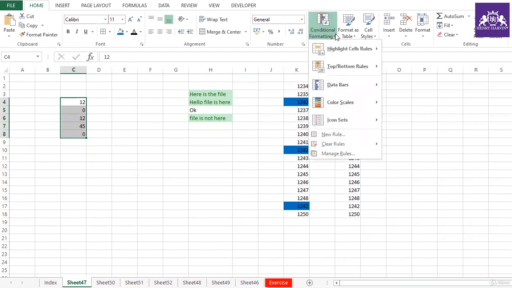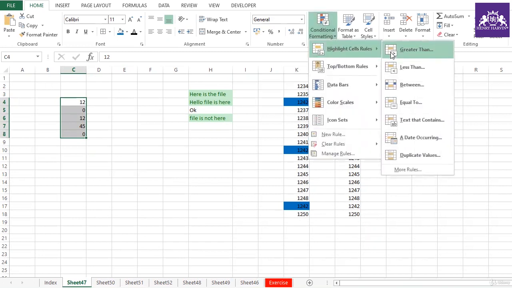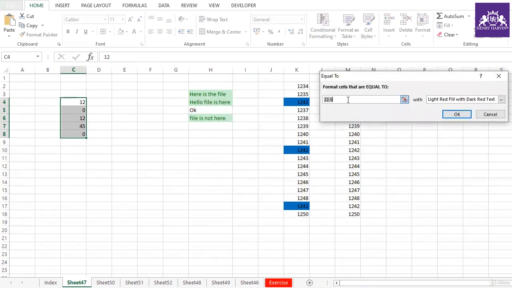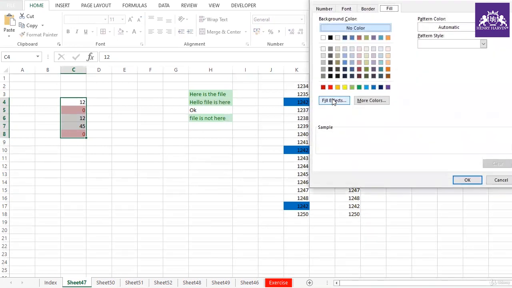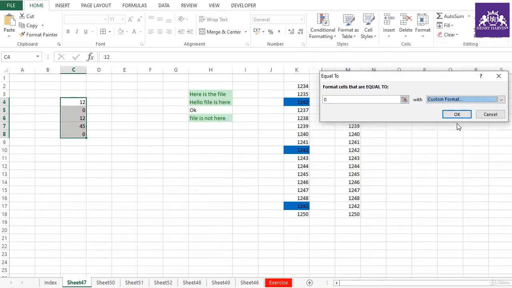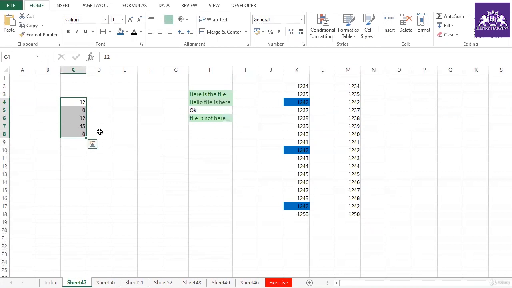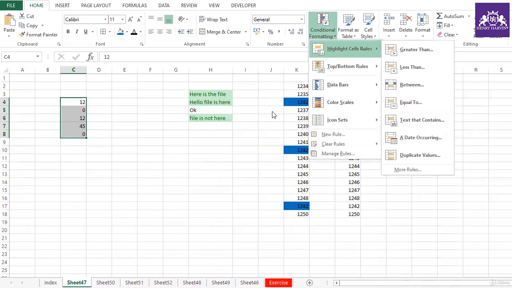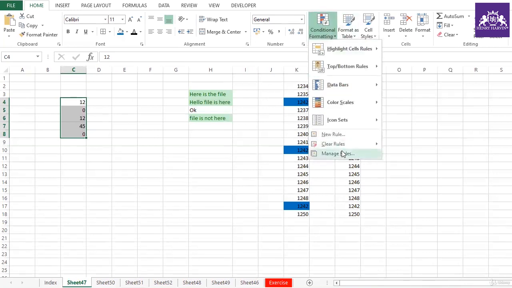Select this, go to conditional formatting, highlight cells rules, and so on. You can say equal to, and put 0. If it is 0, you can select a custom format. In custom format, you can select this or whatever you feel like. You can just do that. Now you see nothing actually happens there. So we have done something wrong, because first you remove this from the selected part, clear rules from the selected cells.